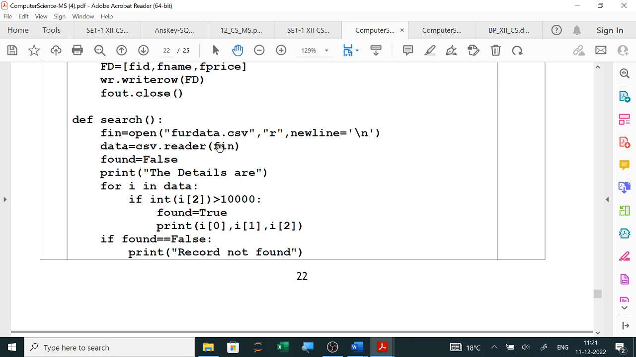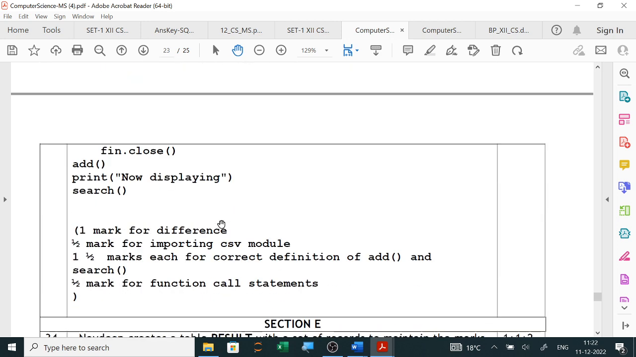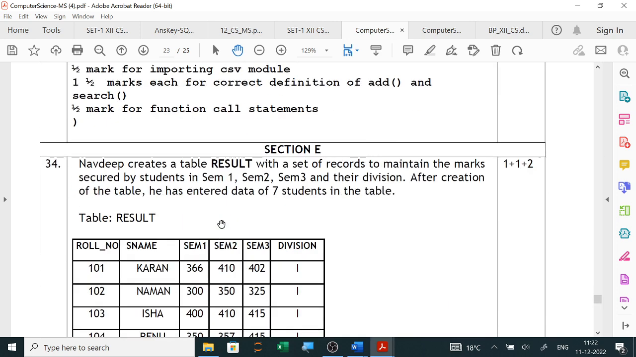Search and display, same thing. We will open it in read mode. We will use reader here, and a variable found equals to False. We will use a for loop, read one record at a time, and check the third column, so for the third column, the index position will be 2. If it is greater than 10,000, then found equals True, and we will display all the data directly. Also you can write print i, or you can write print i[0], i[1] and i[2]. And if found is False, then print record not found. So you will close it. So this is your 5 marks question completed.